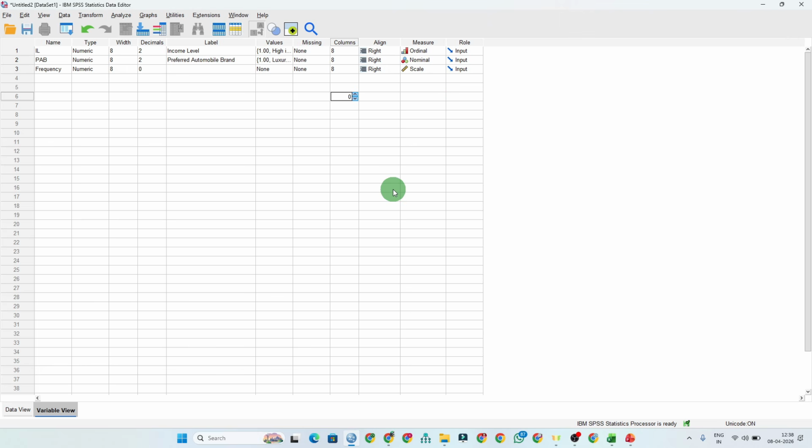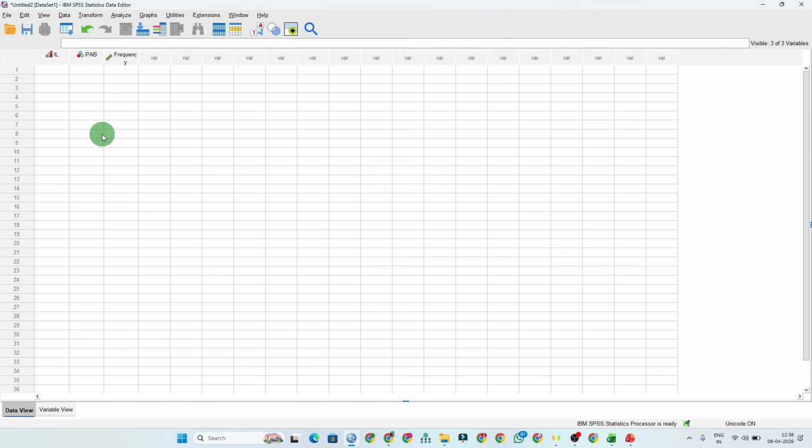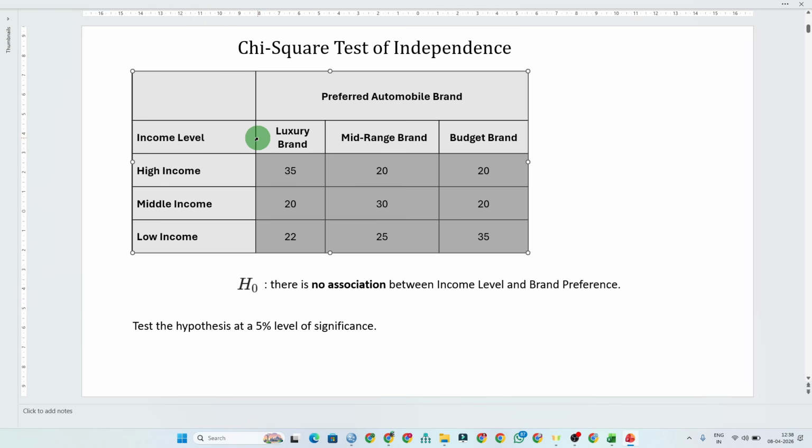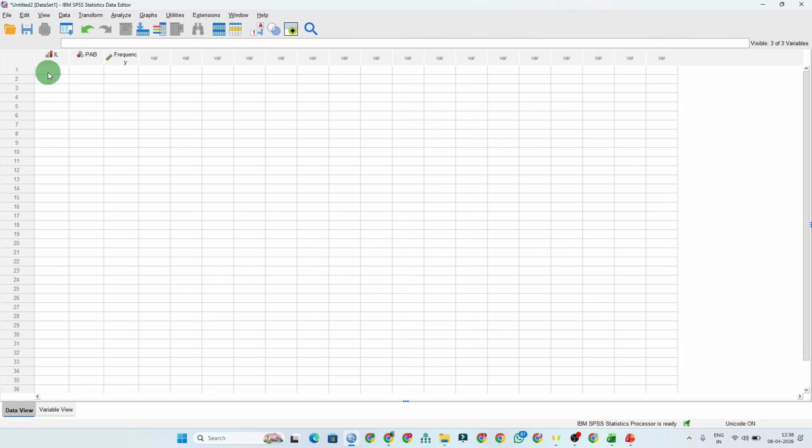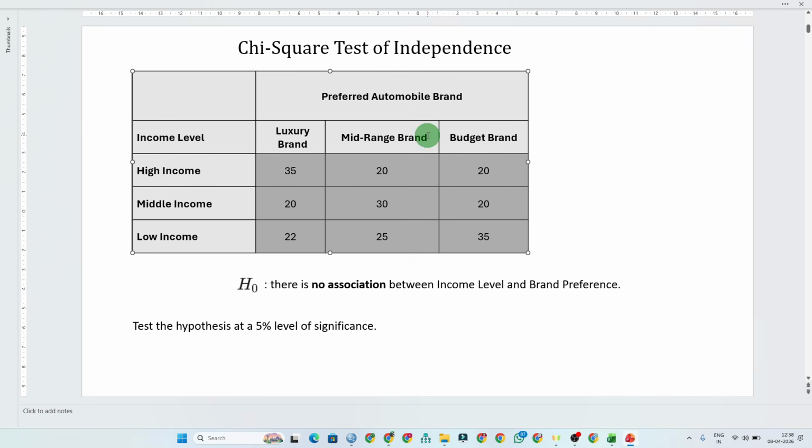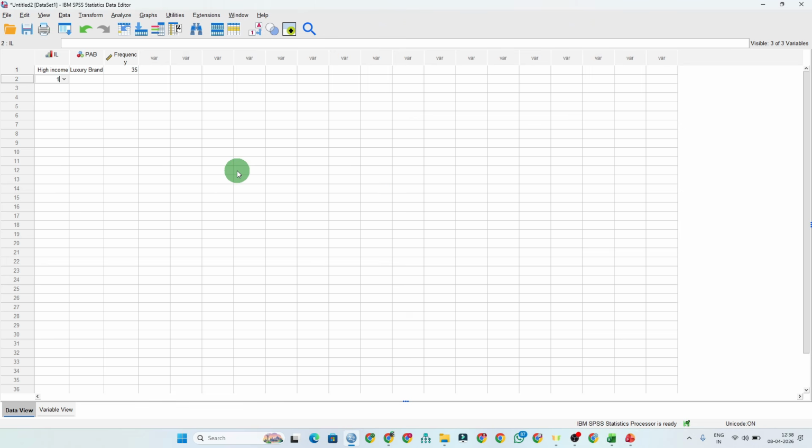Hopefully we have created the variables. Now we are going to enter the data. How do we need to enter the data? If we have the table like this, the first entry is high income, luxury brand, 35. So just imagine high income, luxury brand, and the frequency is 35. And the second one, high income, mid-range, 20.